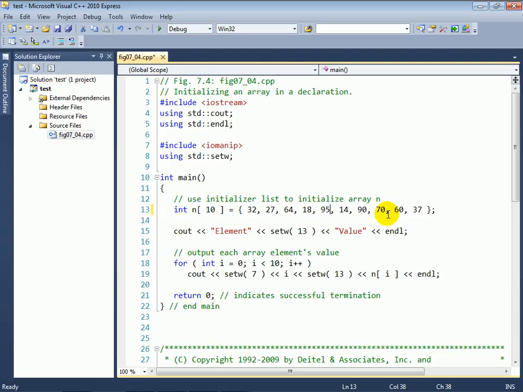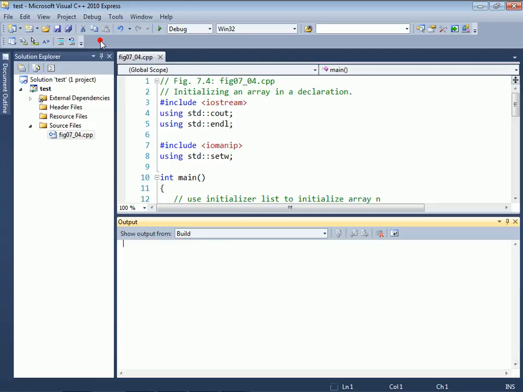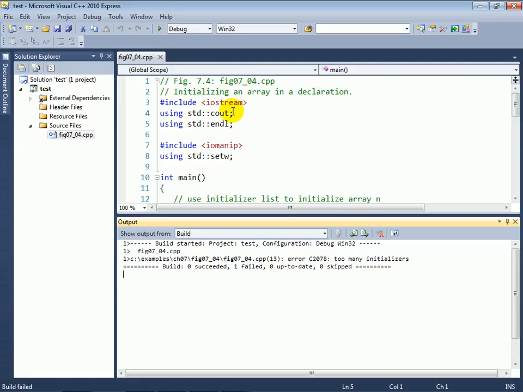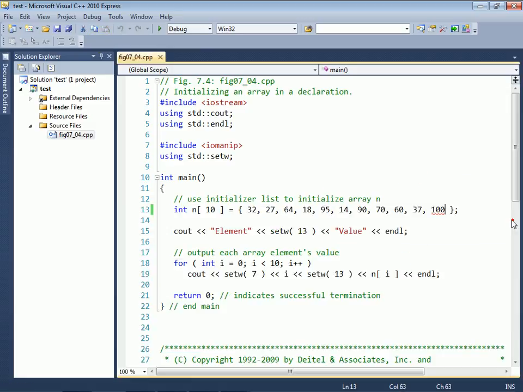Another thing you need to know is that if you have too many initializers, you'll actually get a compilation error. So let's throw an extra initializer on here and we'll try to build this project, and you can see here that we get a nice error message, too many initializers. So if you're going to hard code the number of elements in the array, you need to make sure that the number of initializers is equal to that number of elements or fewer than that number of elements.